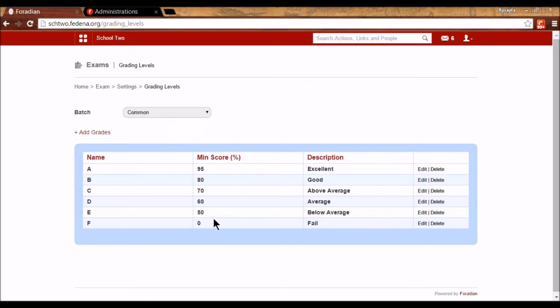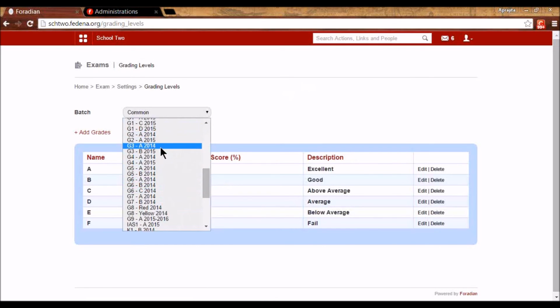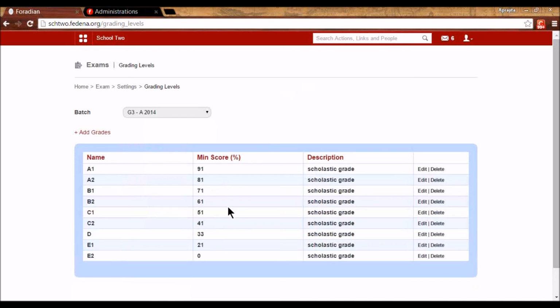This is common to all the courses that I have. If you have different grade sets which are applicable to different courses, I can select the grade set here like this. And I'll be able to edit the grades or add grades specific to this course. So now for this course, if I create an exam, these are the grades that will be considered and not the common ones.